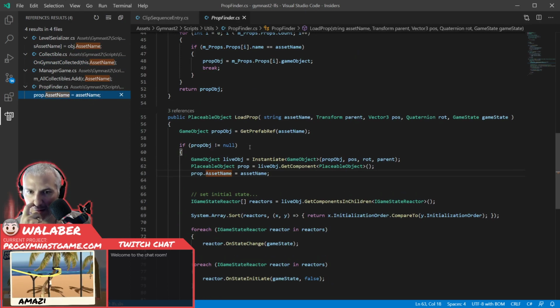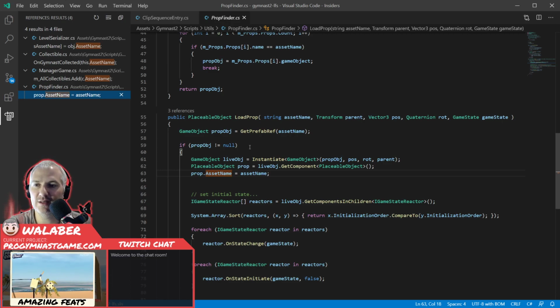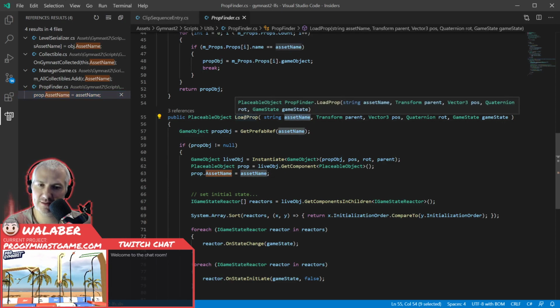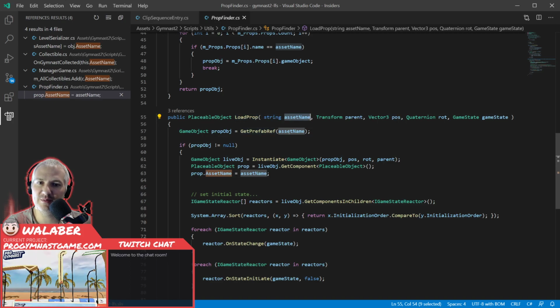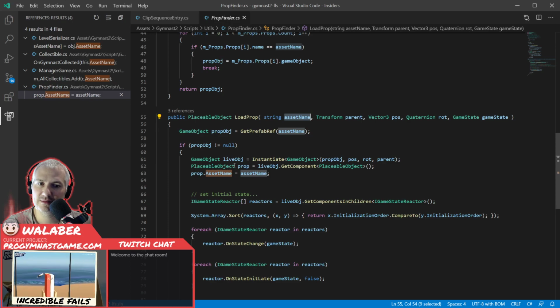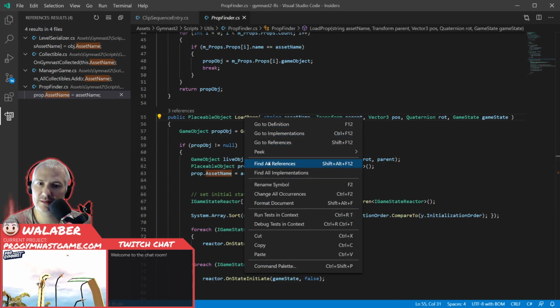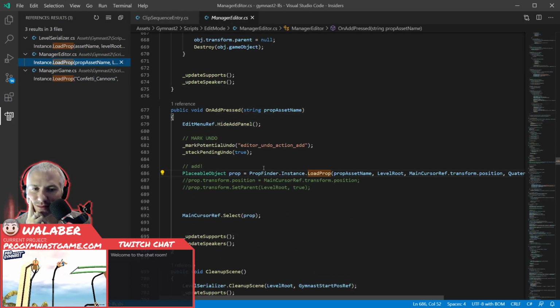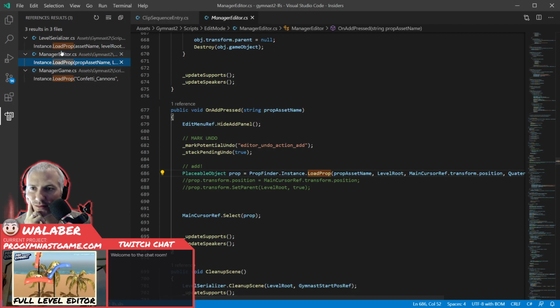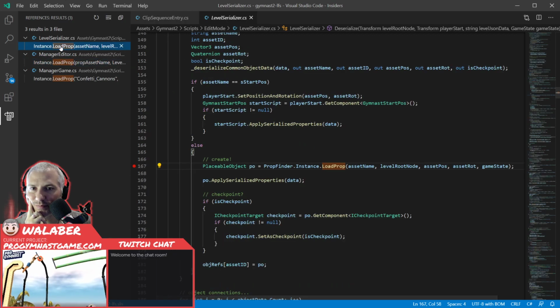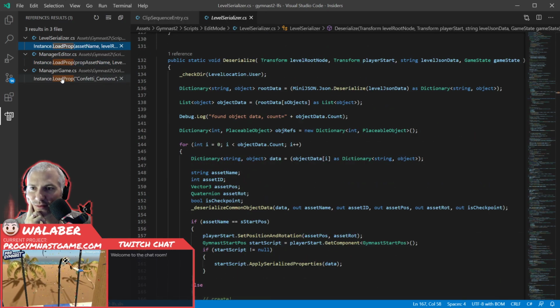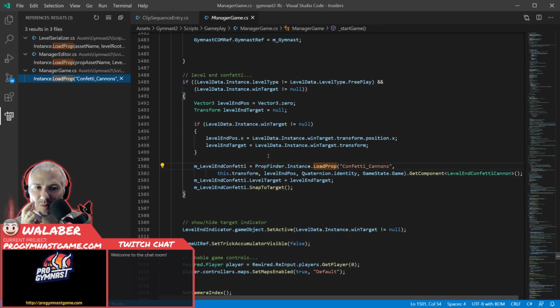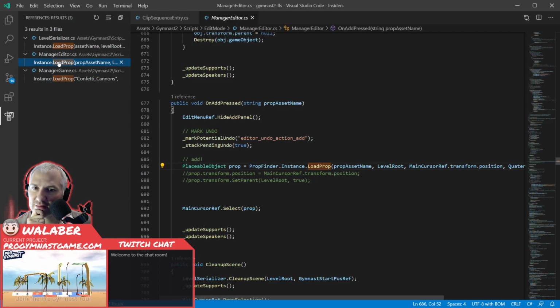Okay. The asset name only gets set in one spot, right here in load prop. And it just sets it directly to whatever this is. Okay. And we get the prefab from that. Now this is going to be happening in the editor when you add an object, and when you load a level, and in this one spot here where we add the confetti canyon manually.